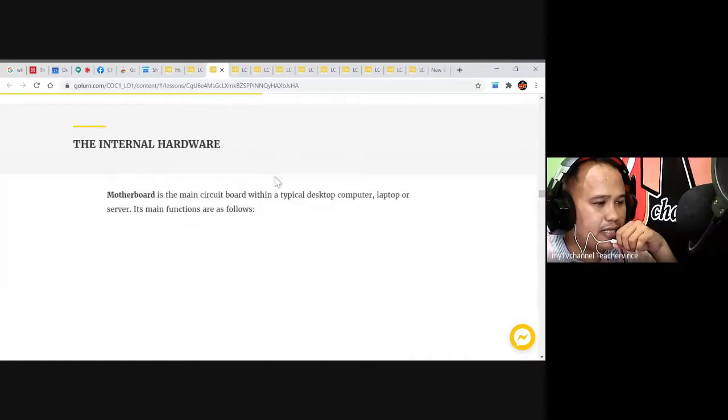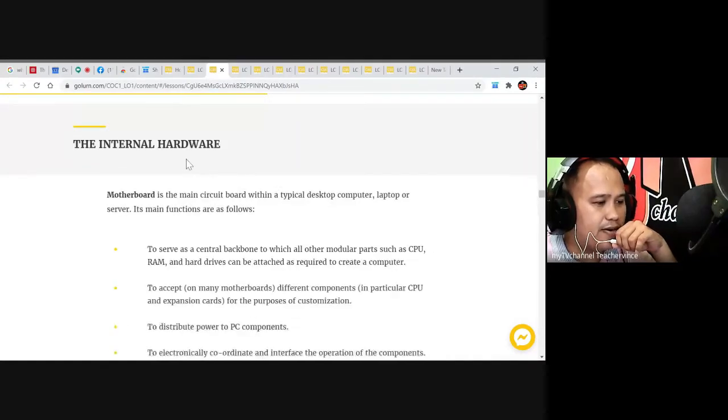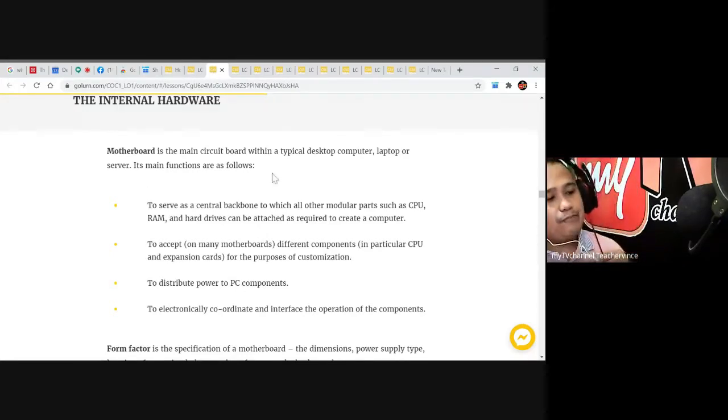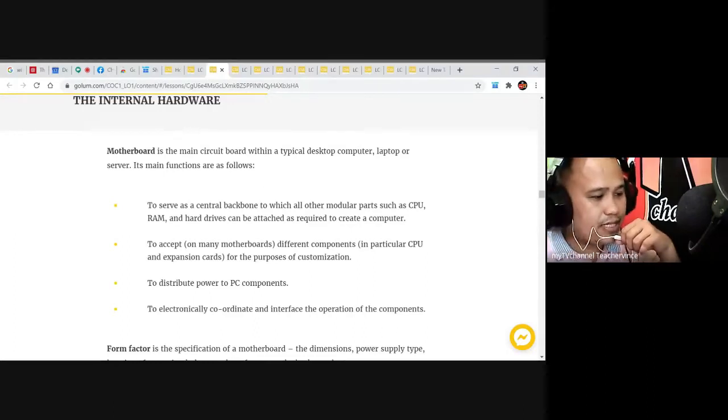Next is the internal hardware, the motherboard. The motherboard is the main circuit board within a typical desktop computer, laptop, or server. Its main functions are as follows. To serve as a central backbone to which all other modular parts such as CPU, RAM, and hard drives can be attached as required to create a computer.